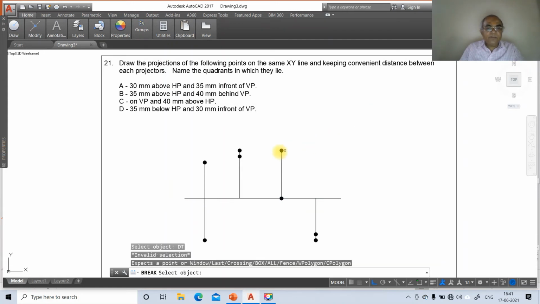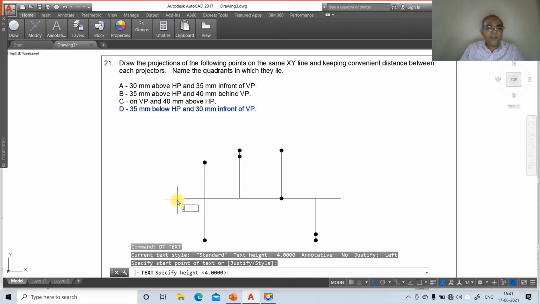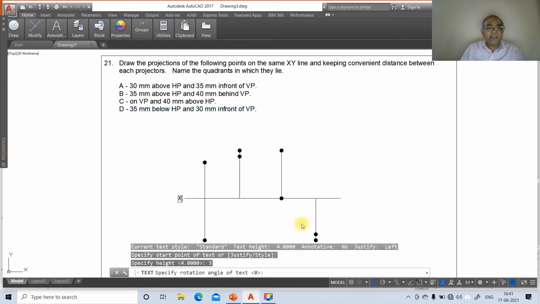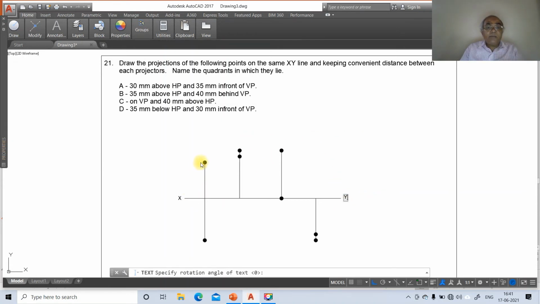dtext. So here go to dtext, so here you type 3 and you mark this as X and you mark this as Y, and here A will be A dash and here A, then above HP that is B dash and B, then above HP C dash, then C, below HP D dash and D here.